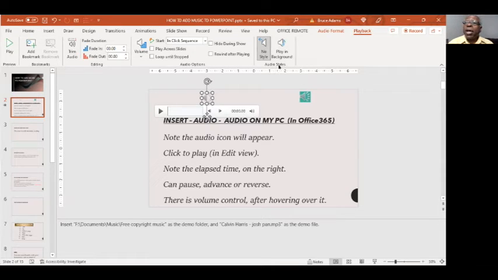Play in background. What I did find out on this audio styles, if you notice here with no style, nothing is checked. But as soon as I click on play in background, now it starts automatically and it's hidden during the show. Basically, this would be like background music that you want over multiple slides.